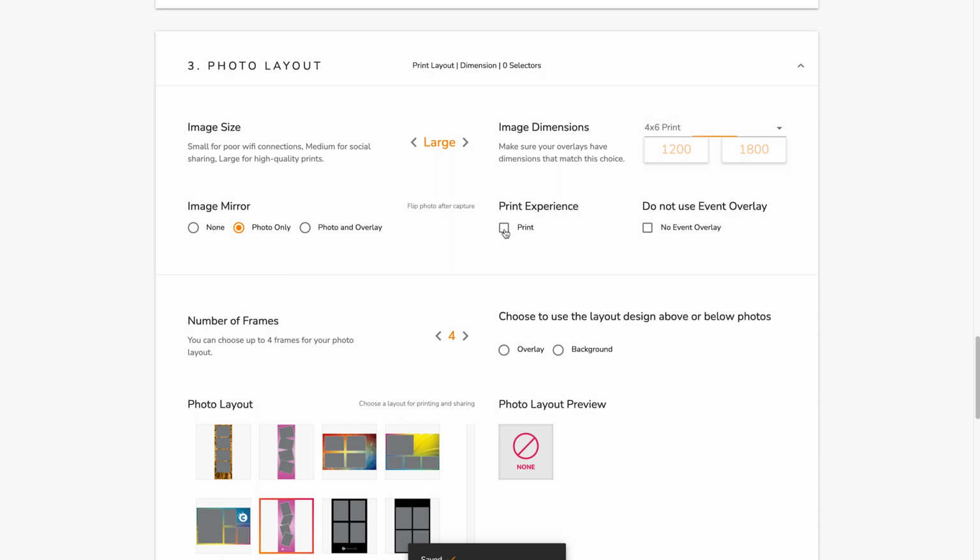Next, make sure to check the Print Experience option to allow for the Print button. For a photo layout experience, you will also want to override the event overlay. You do this to avoid having the overlay on all your images, since for photo layouts you are uploading a design for this specific experience.